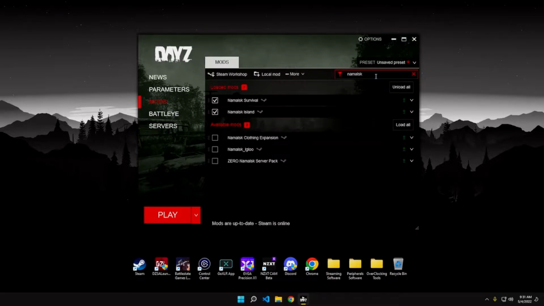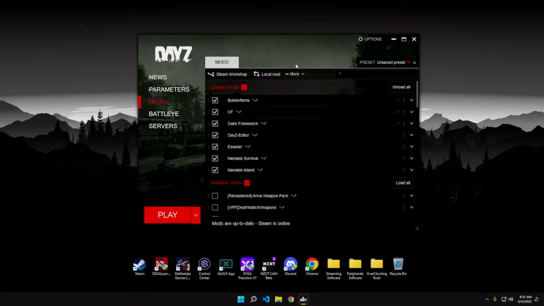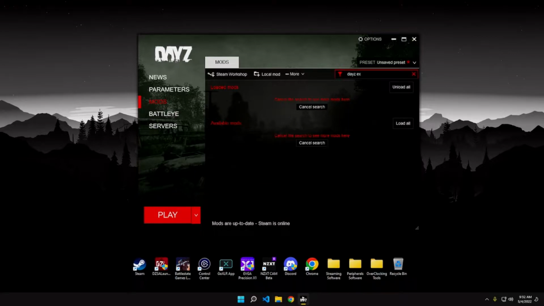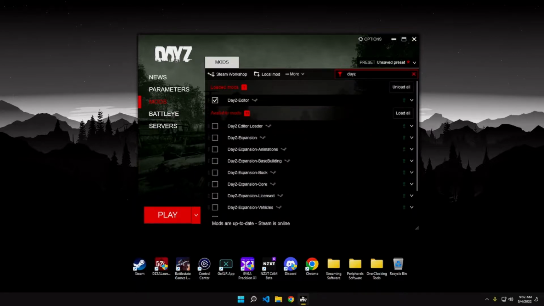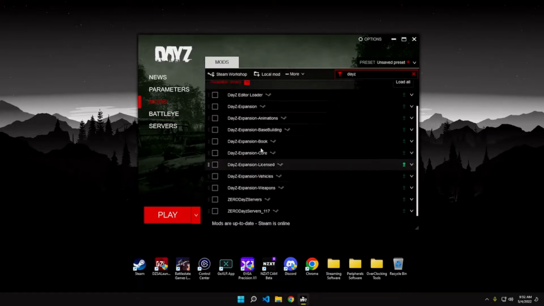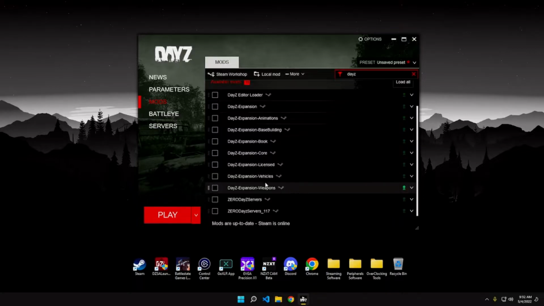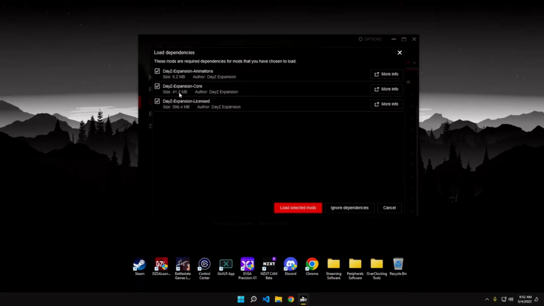Now, if you want to use vehicles, as far as cars, helicopters, and boats, you gotta have the DayZ expansion mod, and it's a lot of mods with that DayZ expansion. I'm gonna try to make this as raw and uncut as possible as well. You can see there's so many DayZ expansion mods. It's gonna say you need all these.